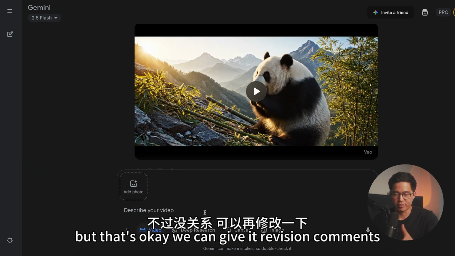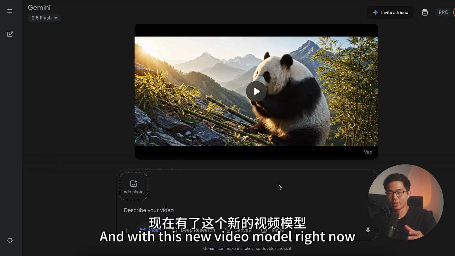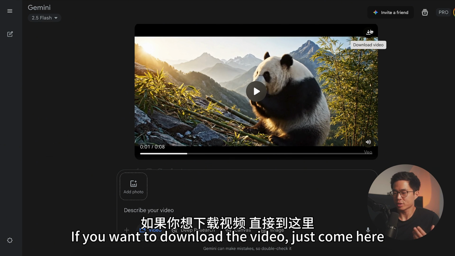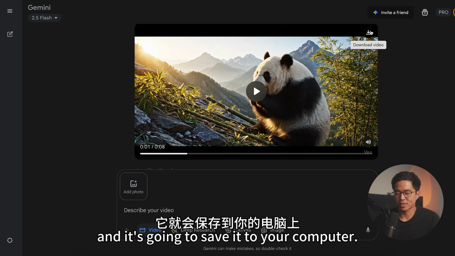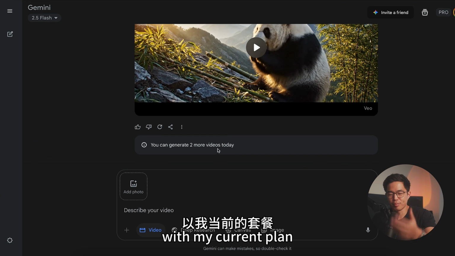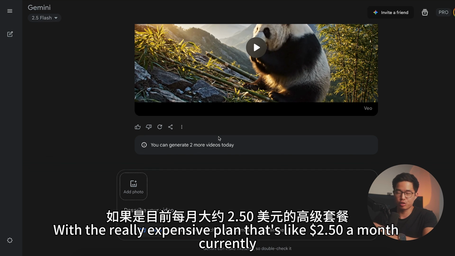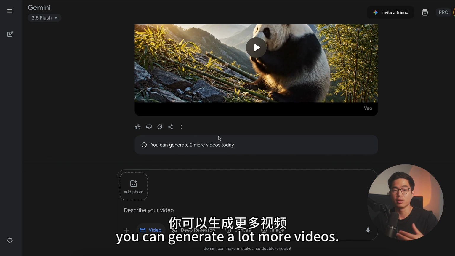We can give it revision comments. And with this new video model right now, it actually generates audio, which is pretty cool. And if you want to download the video, you just come here, click on download video, and it's going to save it to your computer. So as you can see, with my current plan, I can only generate 2 more videos today, so 3 total per day. With the really expensive plan, that's like $250 a month currently, you can generate a lot more videos.